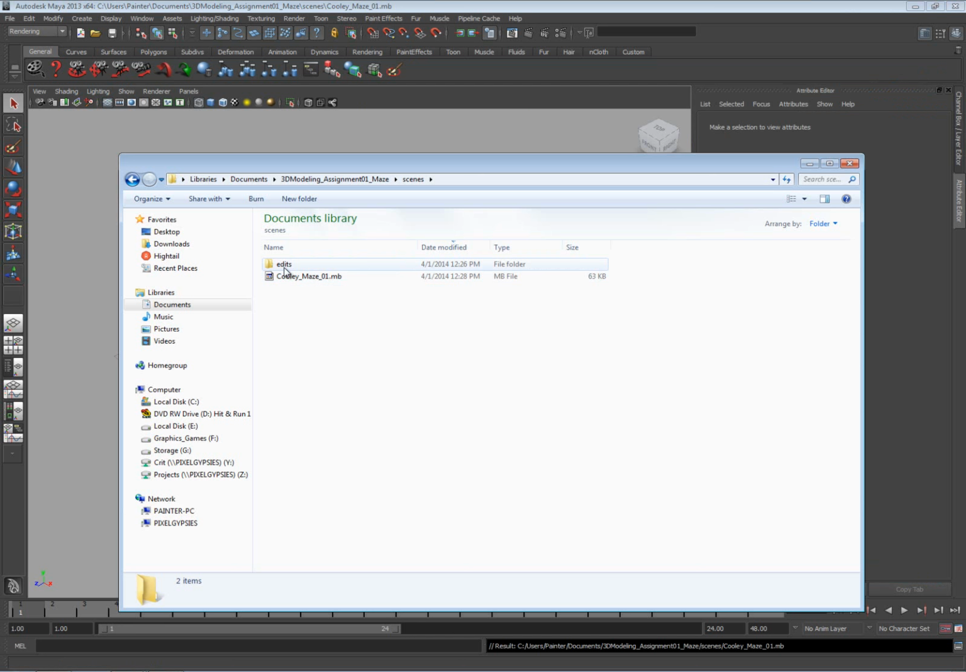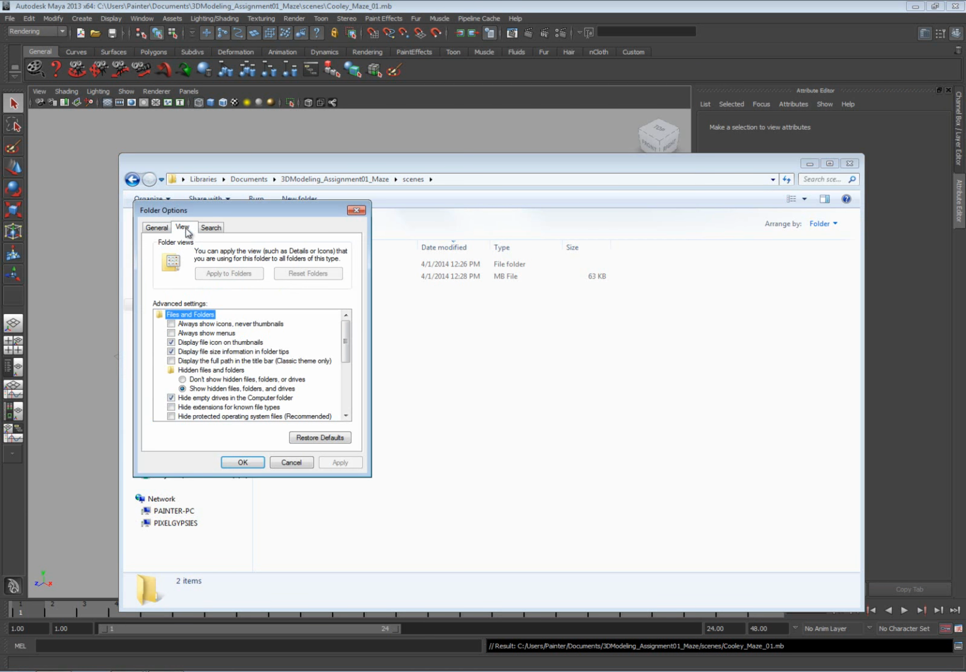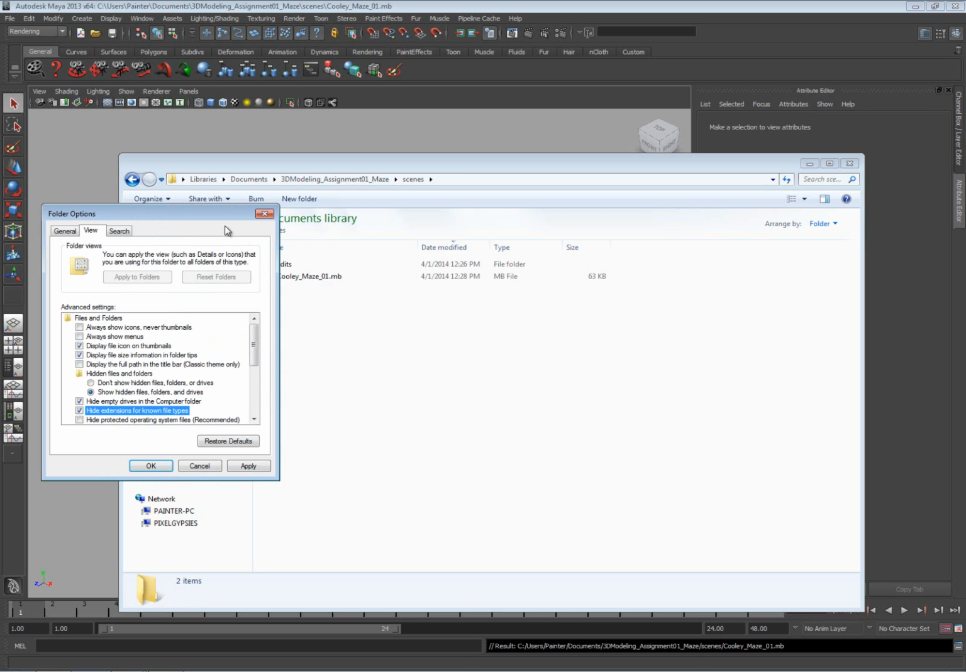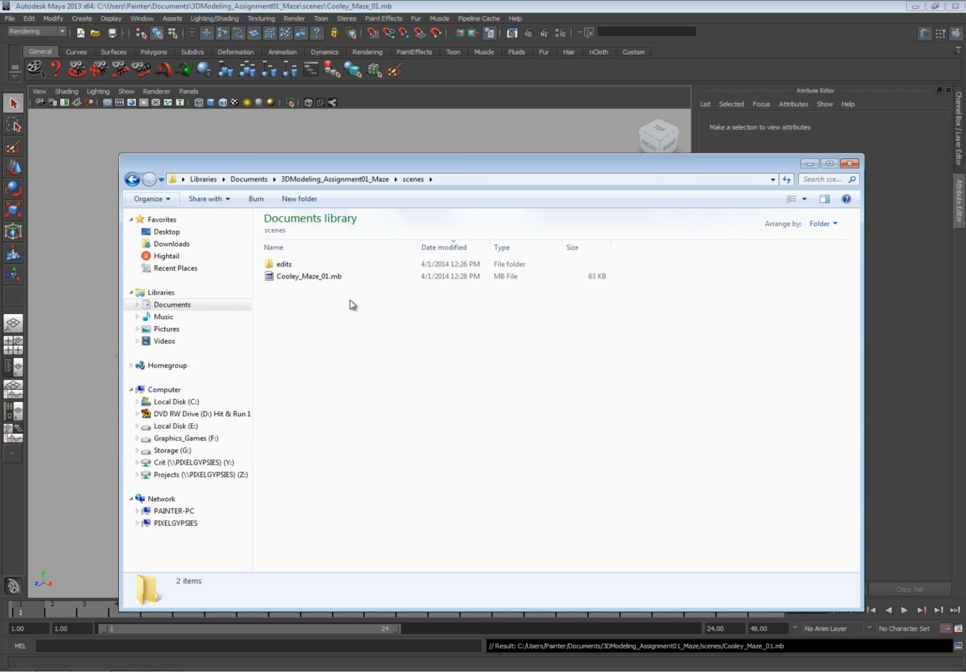Okay? Now, by the way, if you have your options on a Windows 7 or a Windows 8 machine, there's an option inside of your folders that says hide extensions for known file types. If this is checked on, you probably won't see this .mb. I keep that off so that I can see what kind of file I'm actually looking at.